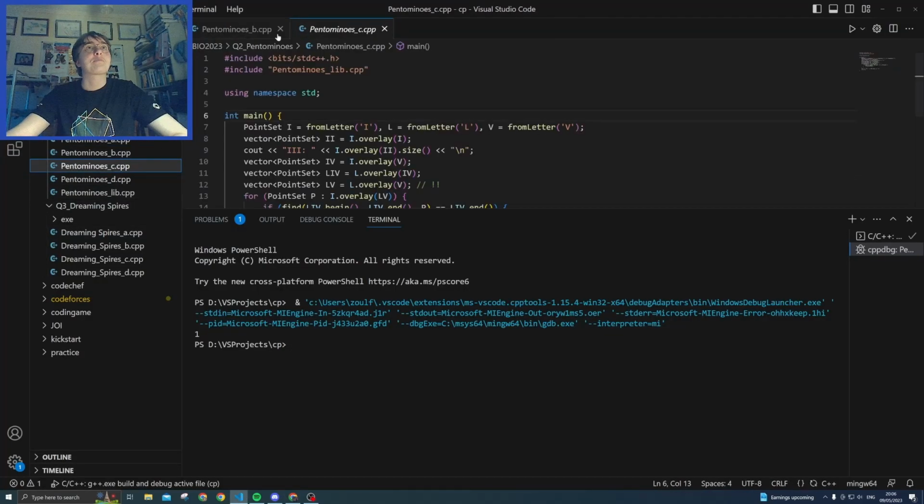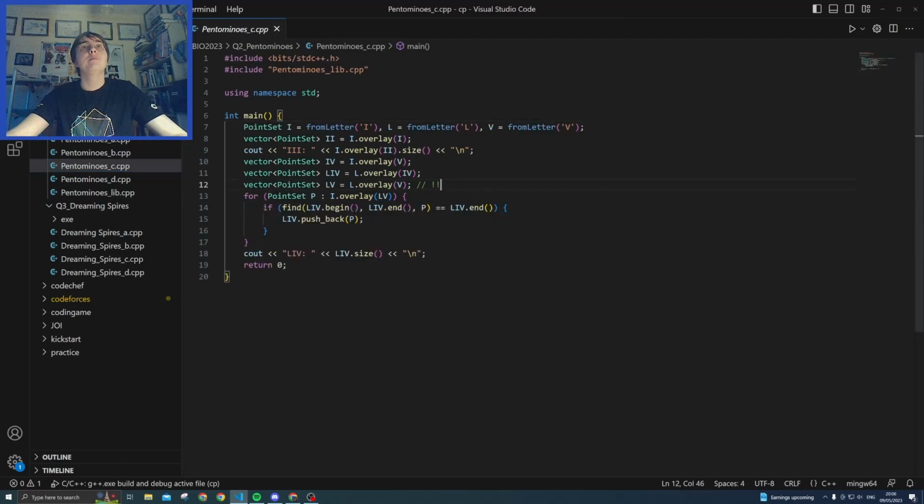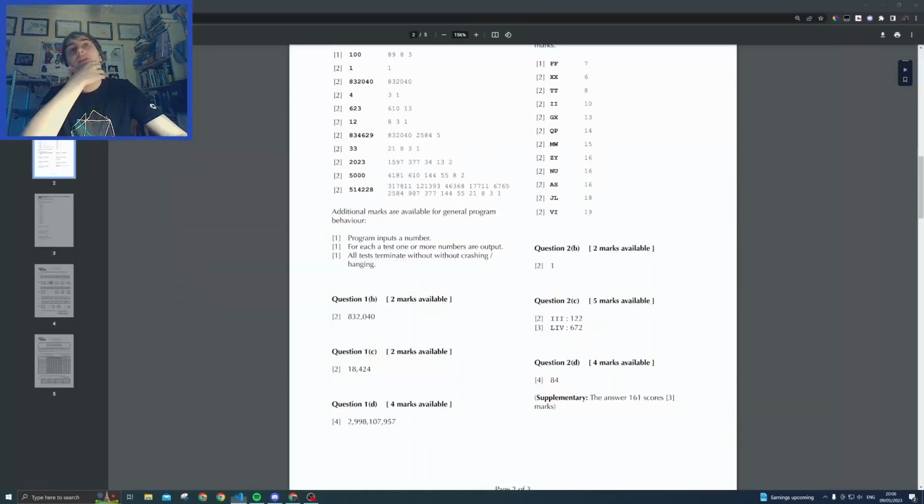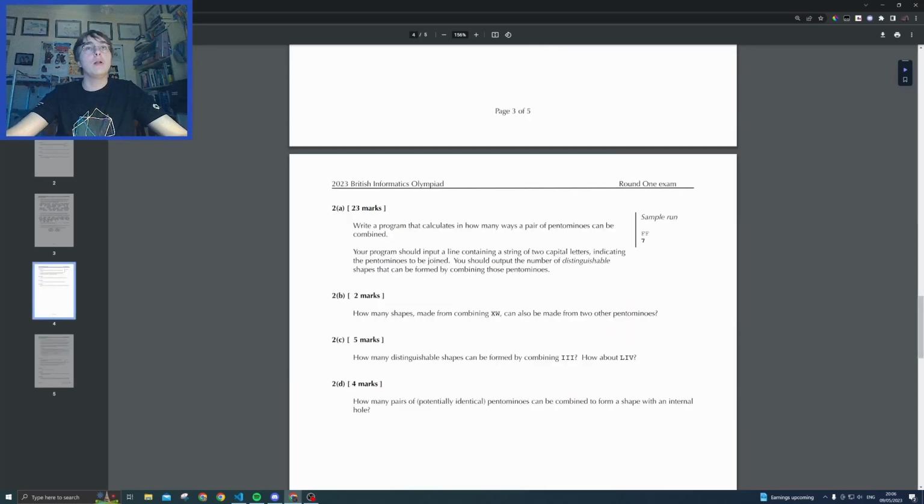Right, 2C. This one is not too difficult. There's just one thing you have to spot. So the question is, how many distinguishable shapes can be made by combining III and LIV?